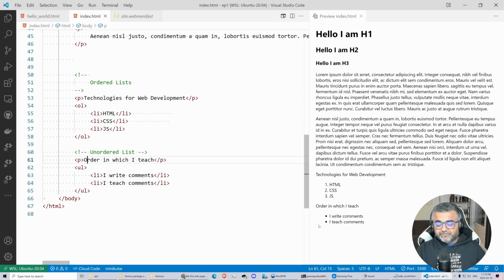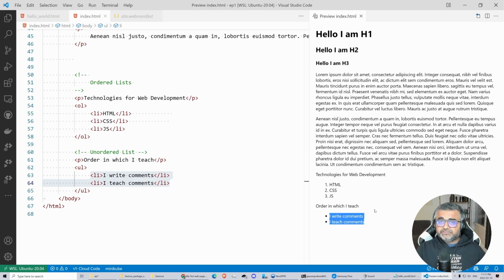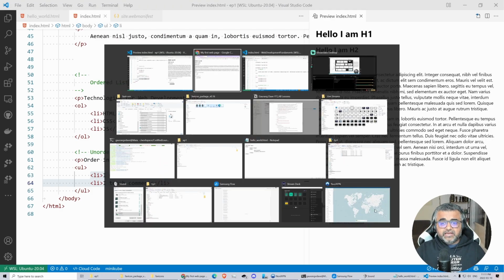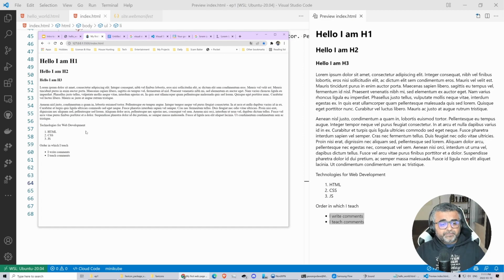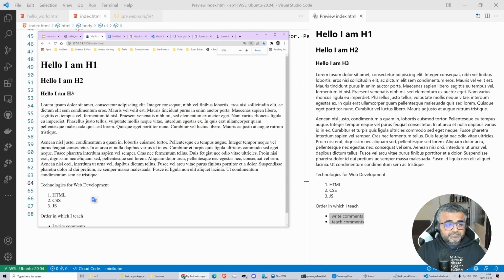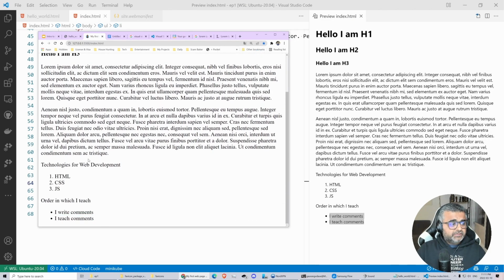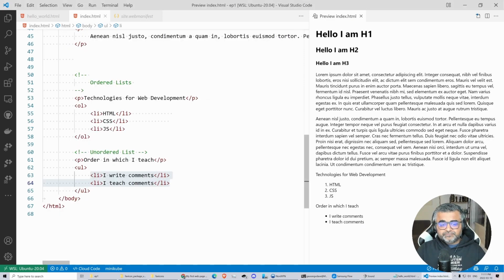And if you see over here, again, we are not adding any bullets or anything to our content, but since it's an unordered list, the browser automatically adds bullets next to each list item that we created. And if you see the web page, it did the same thing, right? If you see technologies for web development, we have 1, 2, 3 items in the order in which I teach, with bullets, not numbers, because it's an unordered list. It doesn't have numbers to it, right?